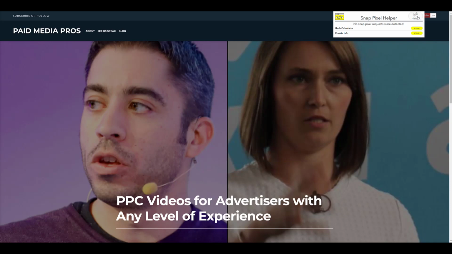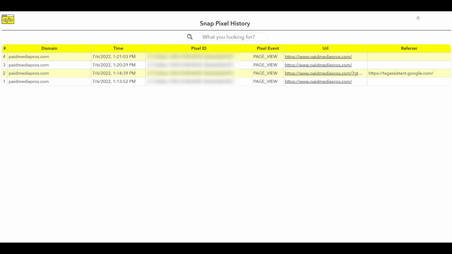I can click on this, and then it opens up a new tab within my Chrome, showing me the right pixel IDs. It's showing me the pixel event I set up. Remember, I selected page view within Google Tag Manager and the URLs on where the event fired. So I'm good knowing that the pixel is working.